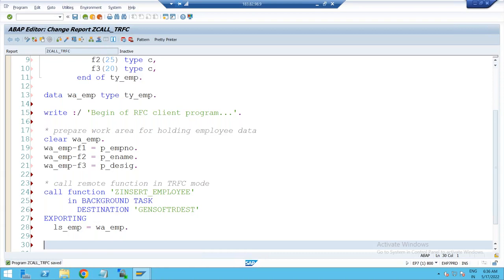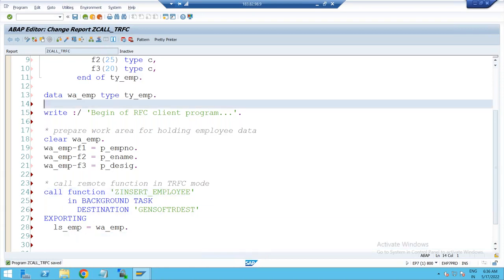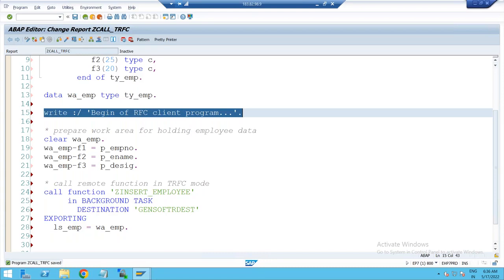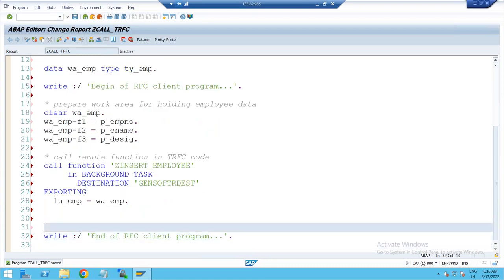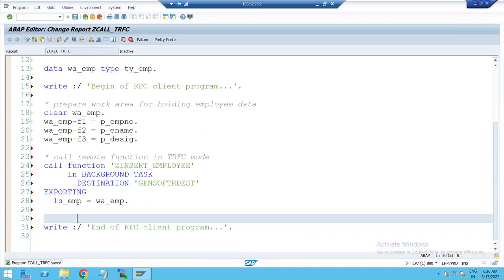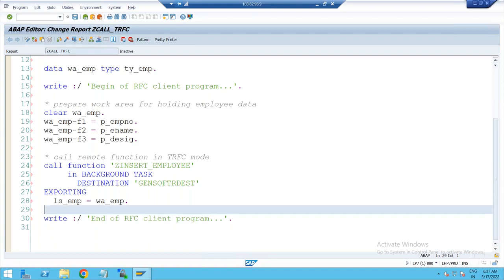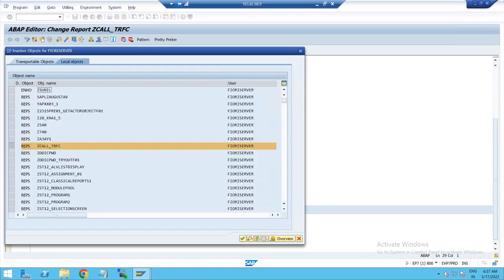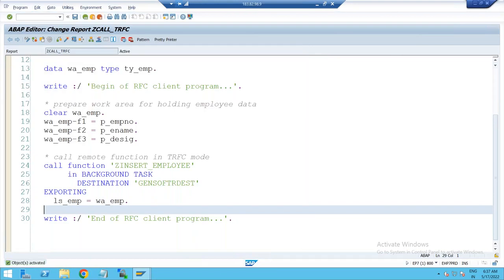Done. Then somewhere here I'll say end of RFC client program. Yeah, I already wrote it. That's it. Okay, let's see whether it works or not. Save it, check for the syntax, activate. So I repeat once again, for those who joined late.